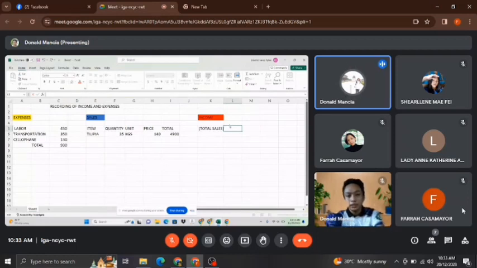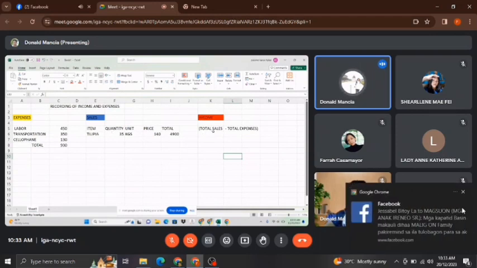Our total sales is subtracted by our total expenses. Subtracted by total expenses. So our total sales is yung kabuuan ng ating nakita at hindi pa nabawasan ng mga gastos natin. So para makuha natin yung total income natin, isubtract natin yung mga nagastos ni Mang Cardo sa kanyang kabuuang kita.